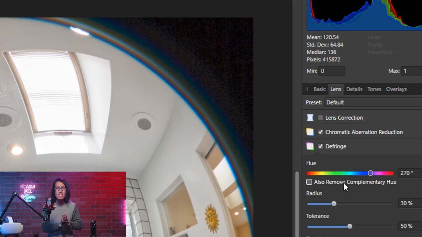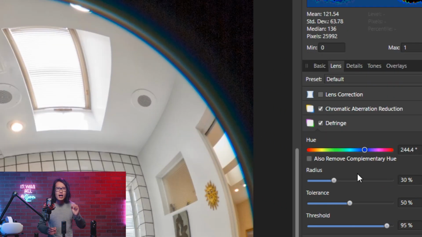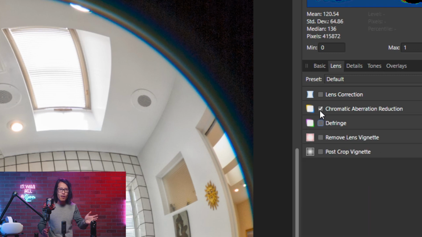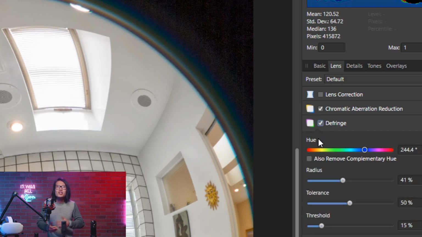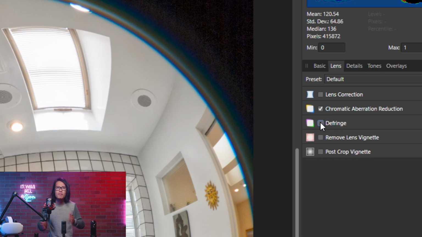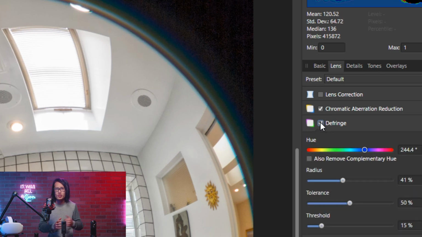Take a look at here, this blue fringe. Down in color, drop the threshold and increase the radius until you get rid of those ugly blue colors. Before, after. This is a huge improvement and an important step to increase your stitching quality. I can't stress this enough.